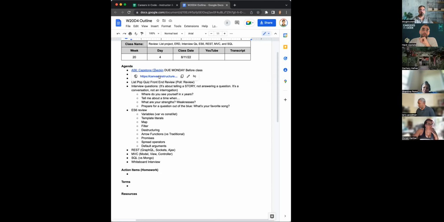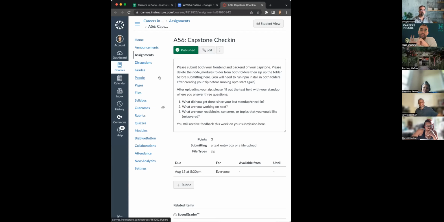What I am asking for you guys to do is two different parts. One, you're going to upload both your front end and your back end as a zip file. However, before you make the zip, delete out the node modules folder. The node modules folder is like 200 or 300 meg. And when we multiply that by the number of students in the class, those files just get huge and unwieldy. So you're going to delete your node modules from both your front end and your back end folders.